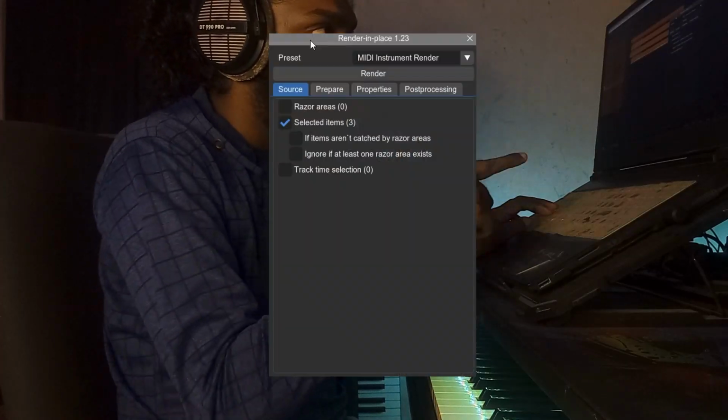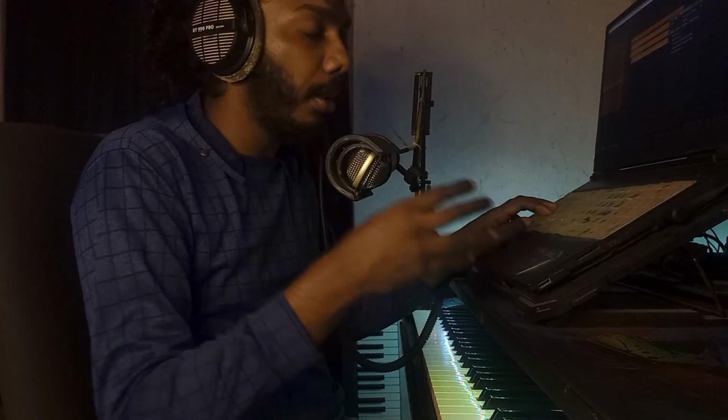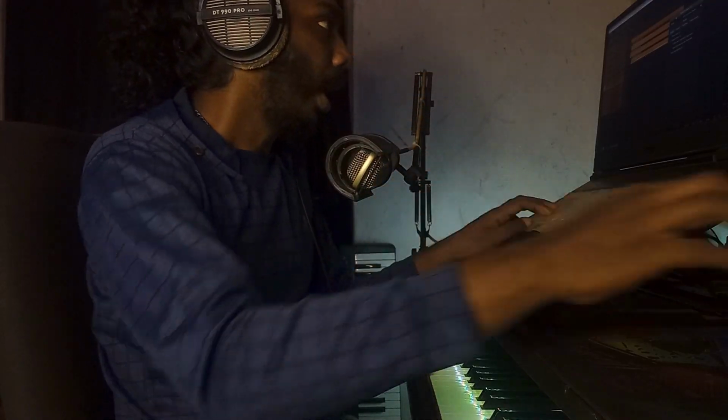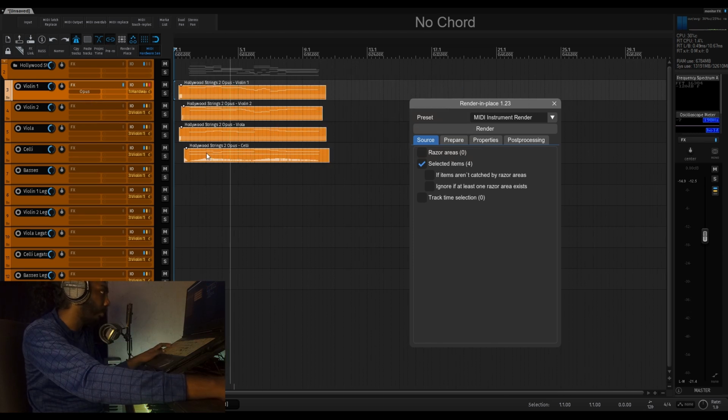So this script, Render in Place by MPL, allows you to render the MIDI items into their own audio. Currently I have an Opus with some strings loaded, and this is just a 4-track of strings. But this method has some downsides. I will talk about the downsides later. Let's talk about the positives first.